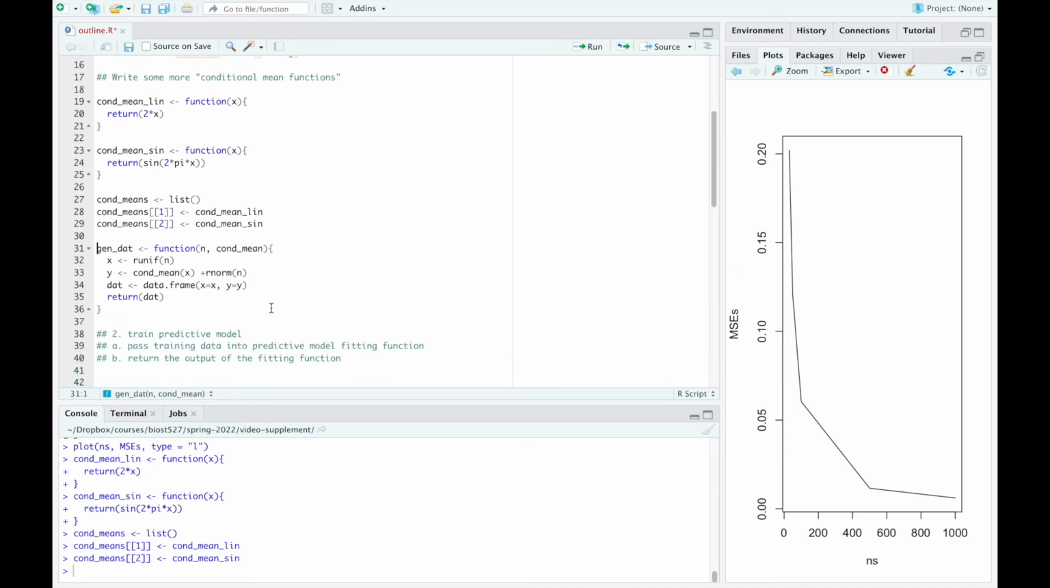And again, my code is not organized particularly well. At the end of this, I might go and try to organize my code better.